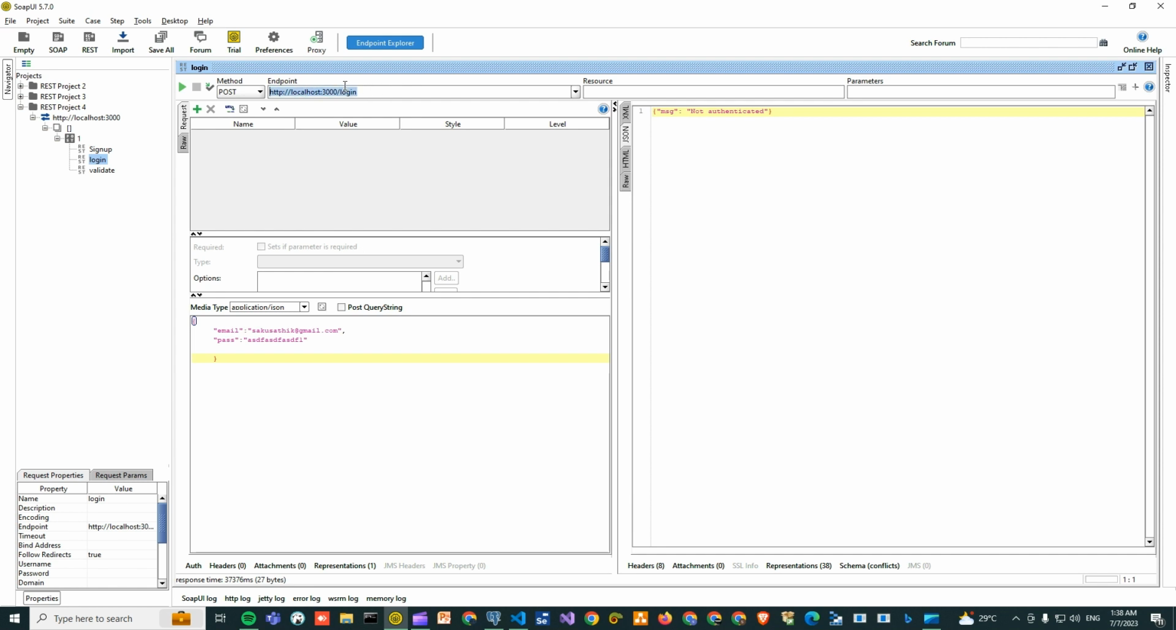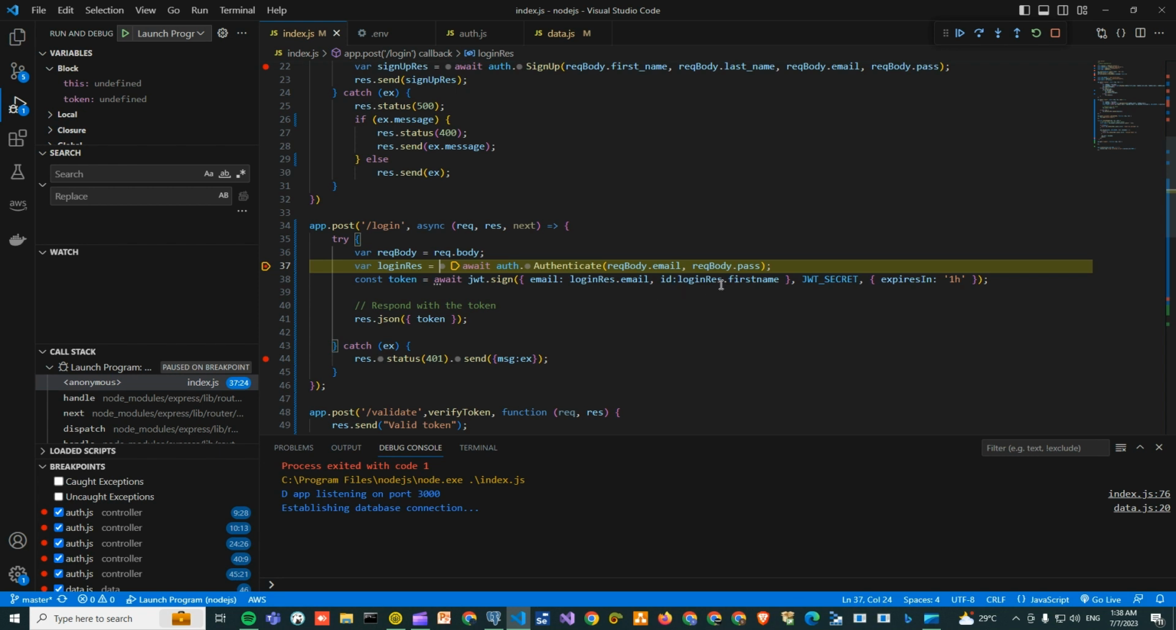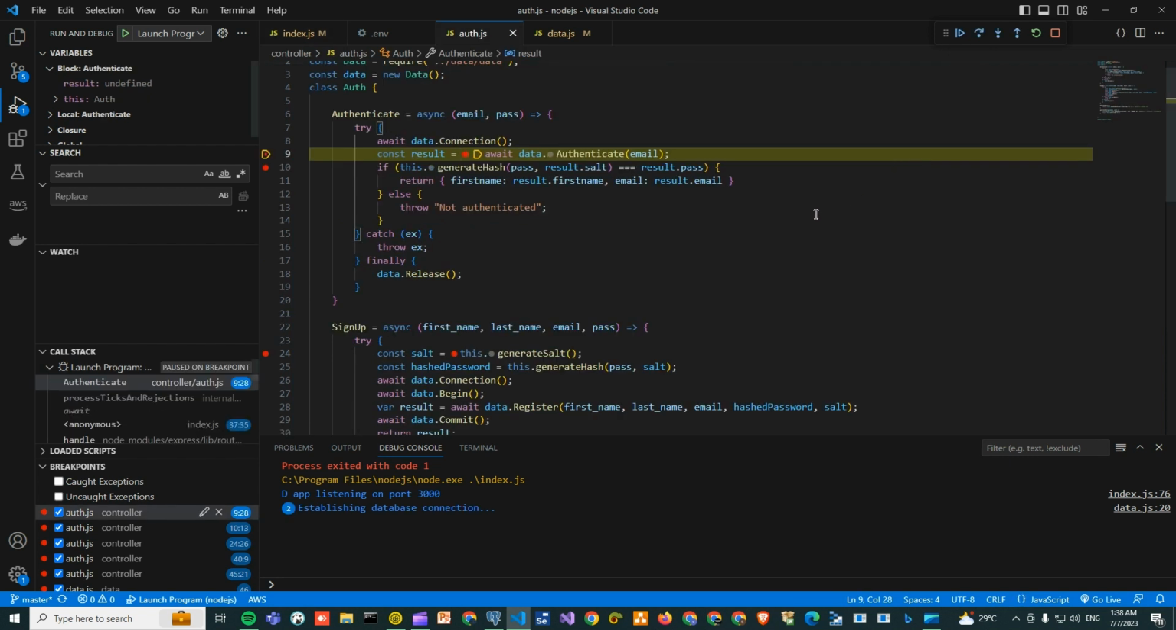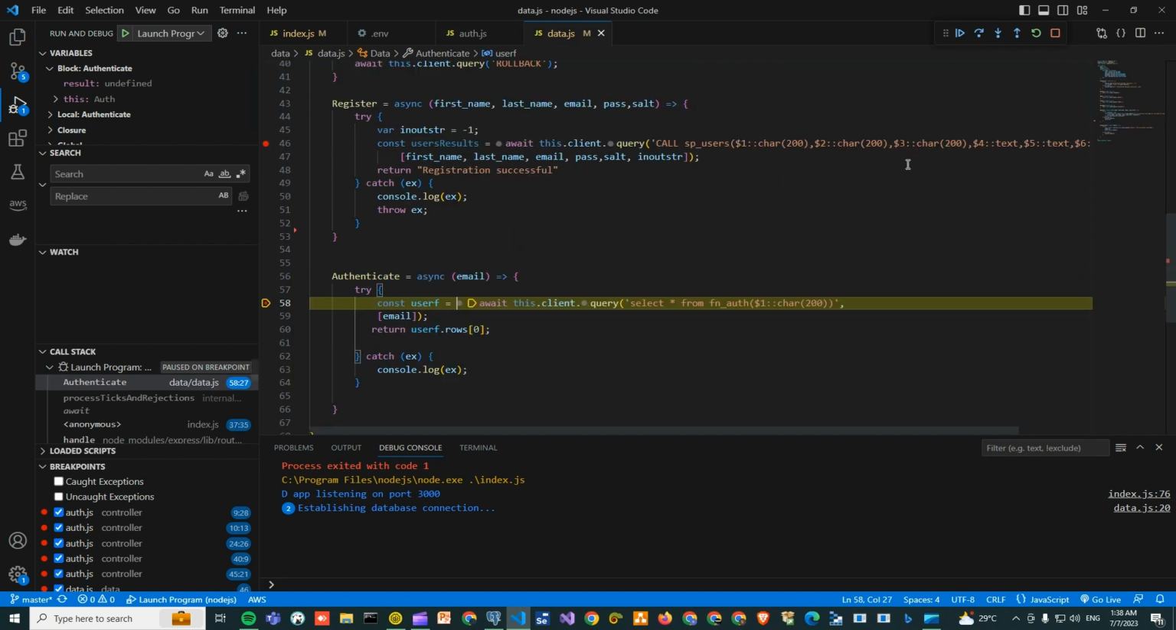To test the login functionality, let's open SOAP UI and verify that we have the correct endpoint configured for the login API. We will start by attempting to log in with an invalid password. When making the login request, it will hit the login router, where it will ensure that the provided email and password are correct. Then, the system will retrieve the corresponding user data from the database and extract the salt associated with the user's stored password.